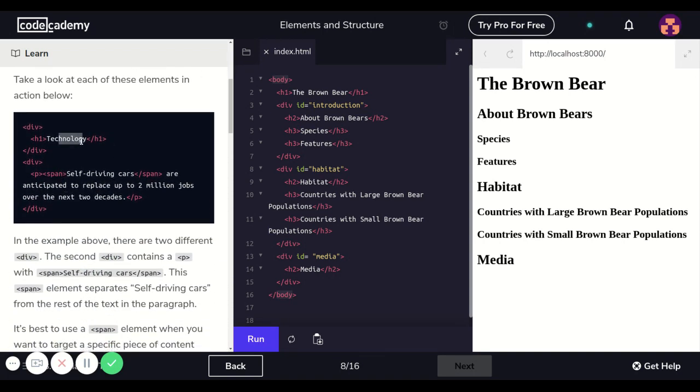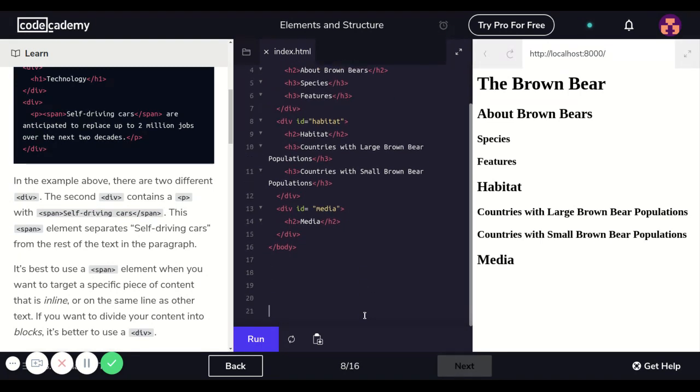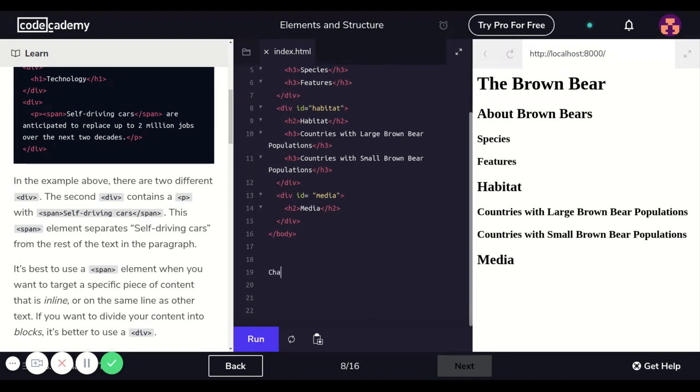So let's say technology, and then P span self-driving cars. This also reminds me of a chapter of a book, and then below the title of the chapter, it's a subscript, subtext. So self-driving cars. So what I mean by that, let's put it in visual interpretations. So chapter one.